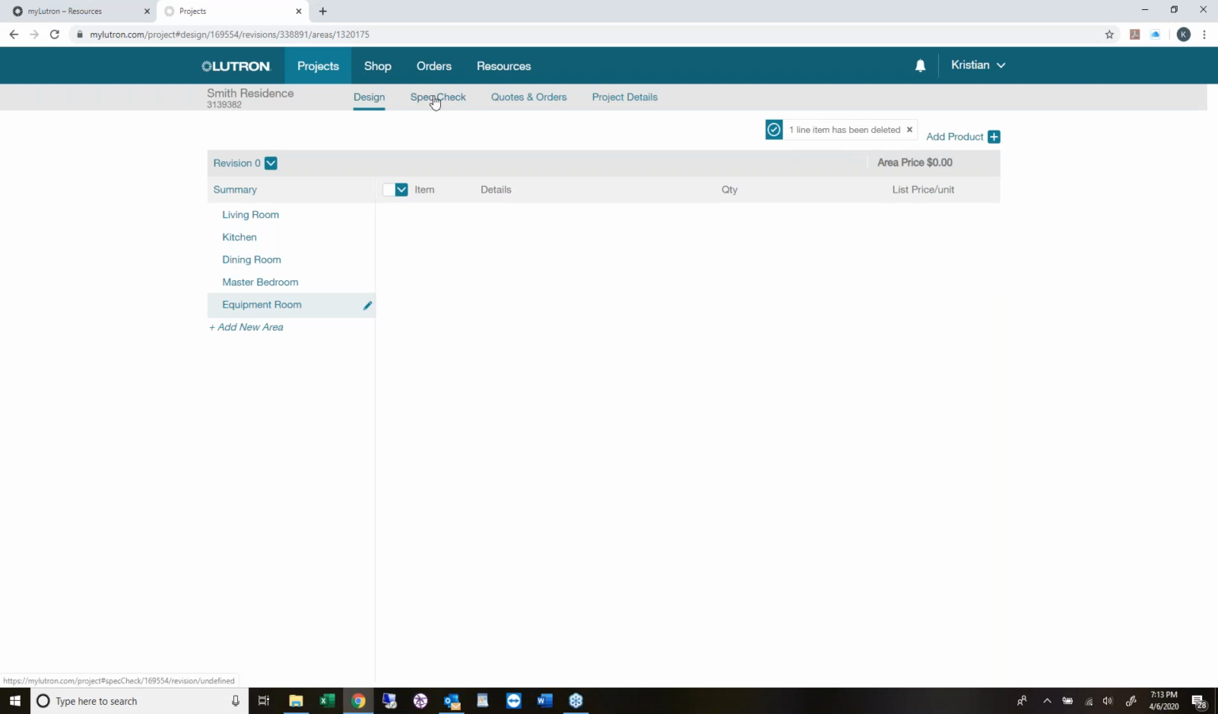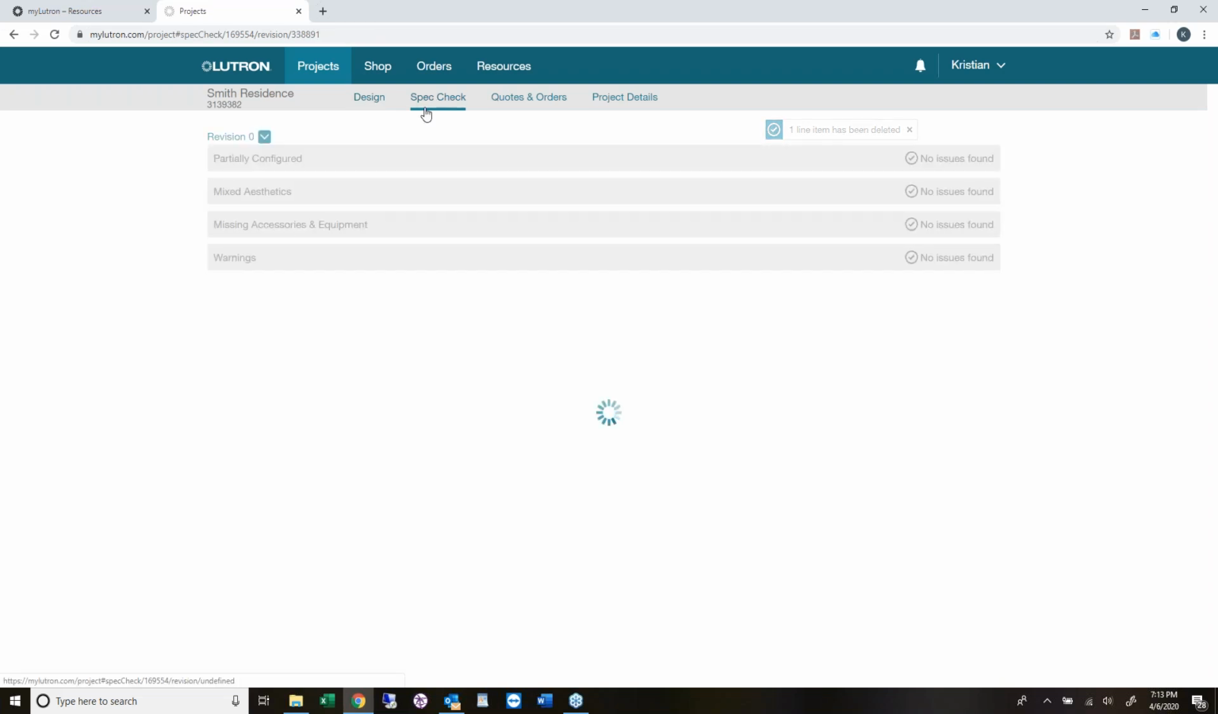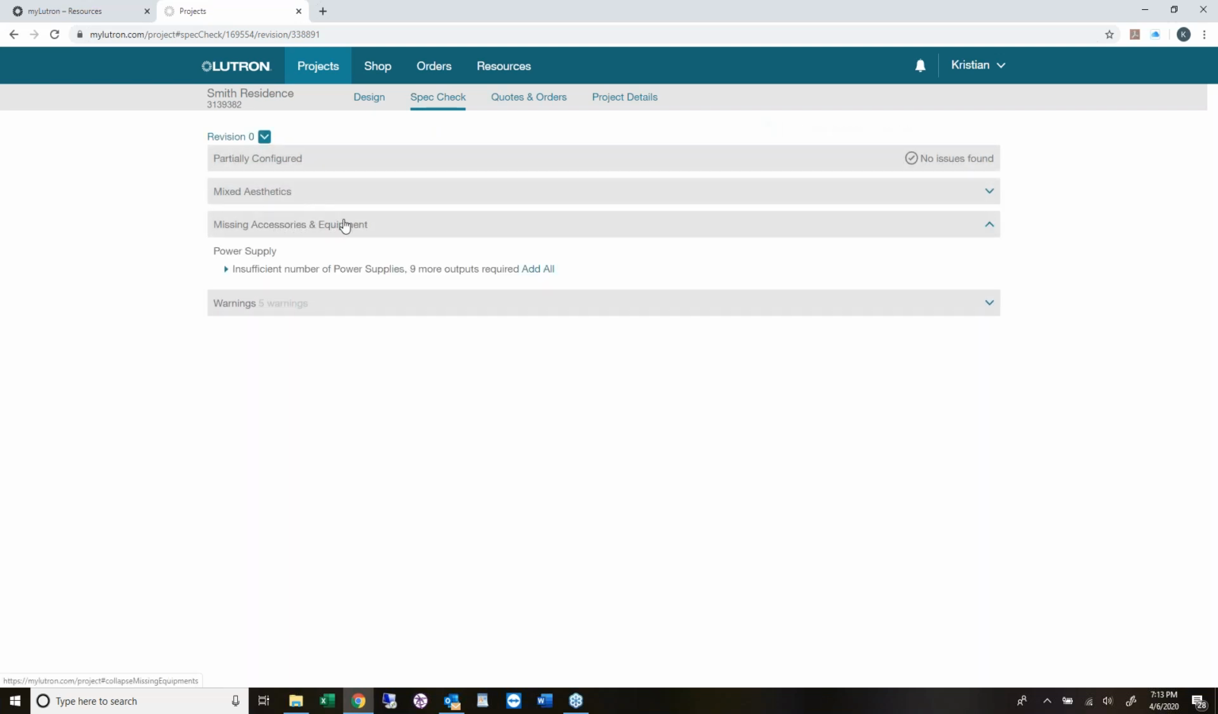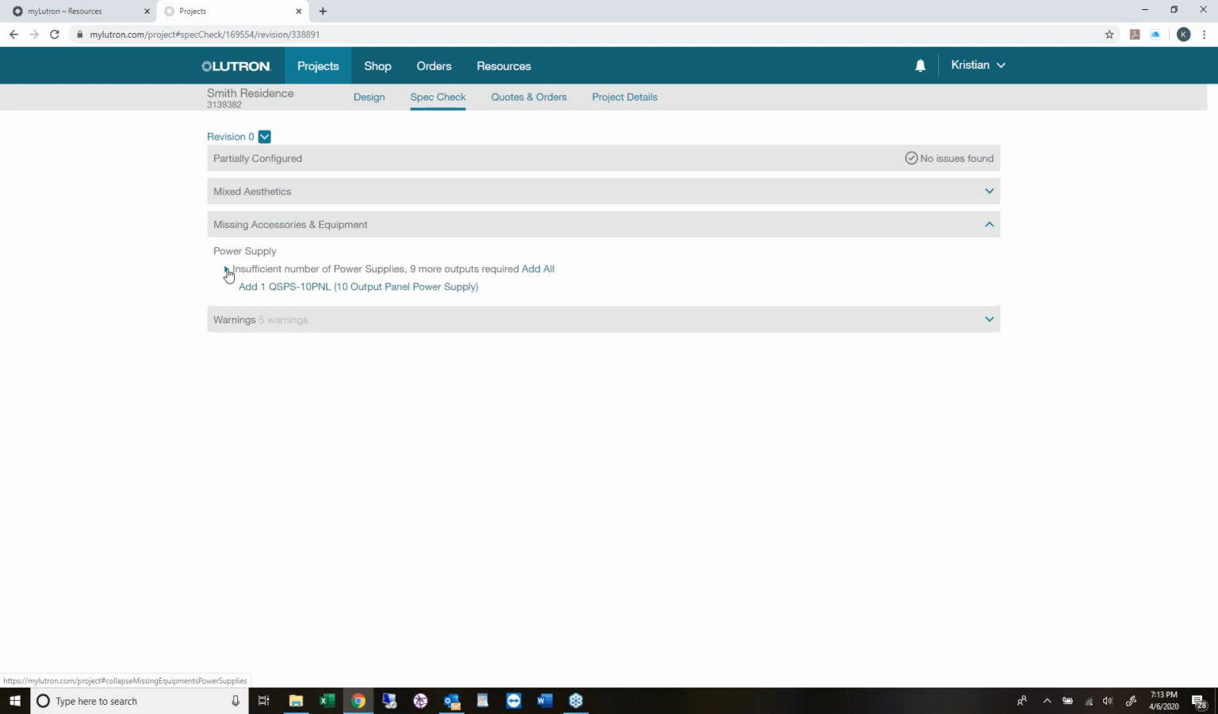But one of the things I'm going to show you as well, if I delete this, watch. If I go to my spec check, now I have no power supplies on this job. If I go to spec check and I hit missing accessories and equipment, it's going to say insufficient amount of power supplies. And then I can automatically hit add all, and it will automatically add the amount that I need. It's really, really easy.